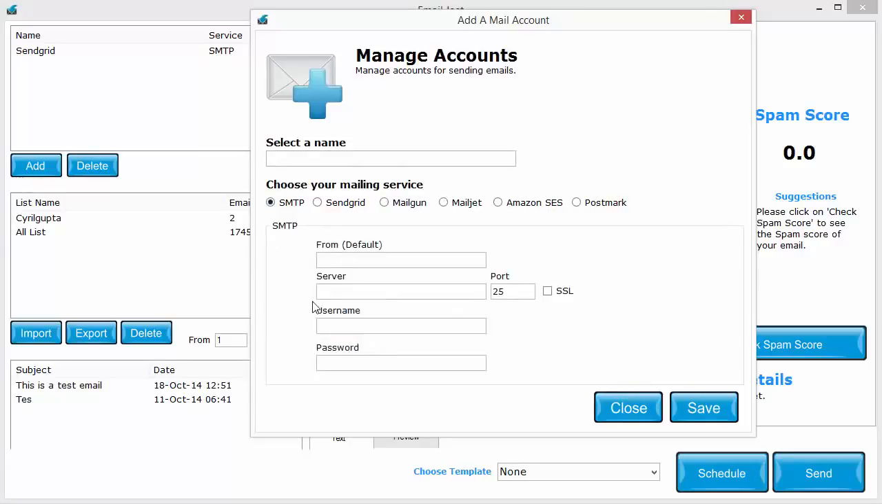It also supports SMTP. So if you are trying to use your own SMTP server, or if you got a service provider which is not among those that we support by default, you can still mail using them using the SMTP settings. So it's got support for SMTP and some of the most popular email mailing systems on the internet right now.